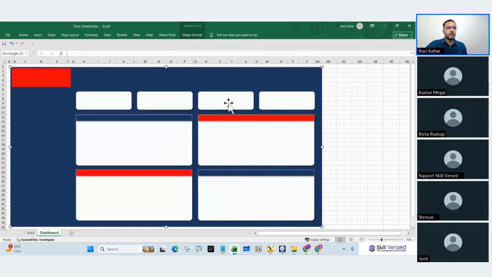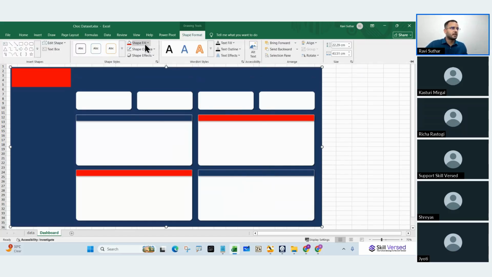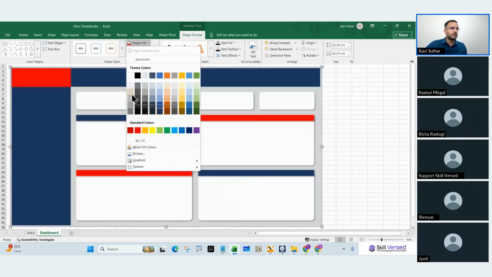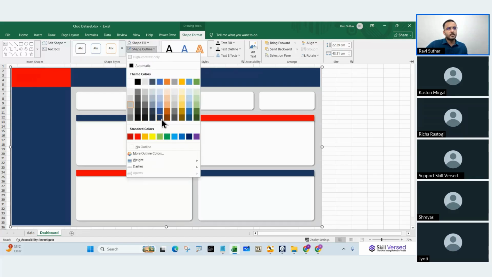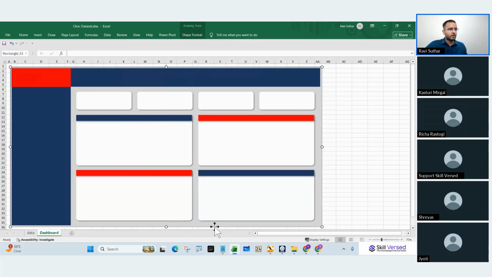What happened with the gray color? Did I forget to change the color? Shape fill, give this one a little gray shade. Shape outline should be dark blue. I reduce the size a bit from here.